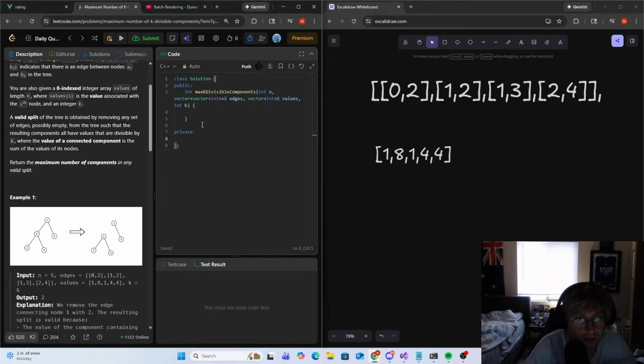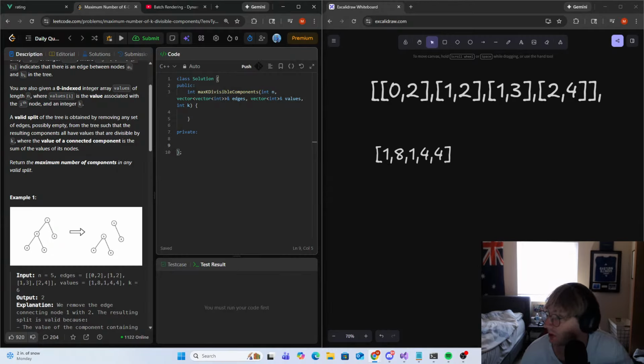Okay, let's get started here. So we probably want to make, let's think here, probably some sort of hash map. So let's create that. We can do an unordered map.